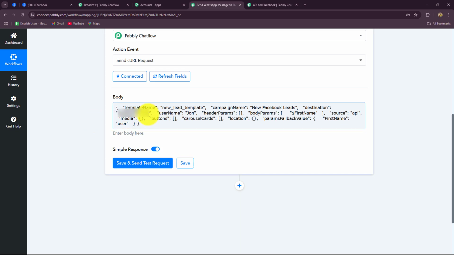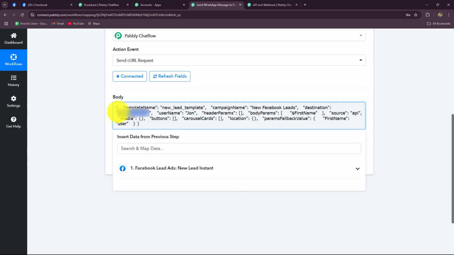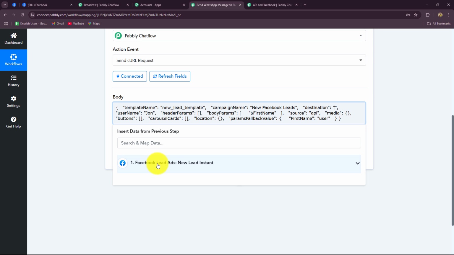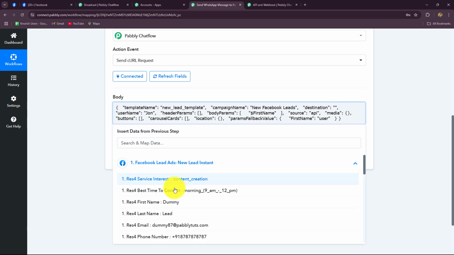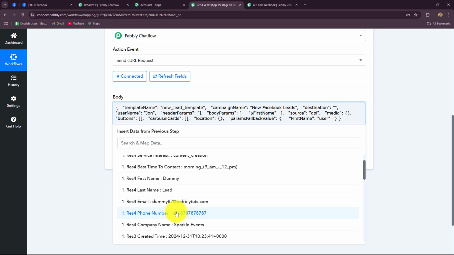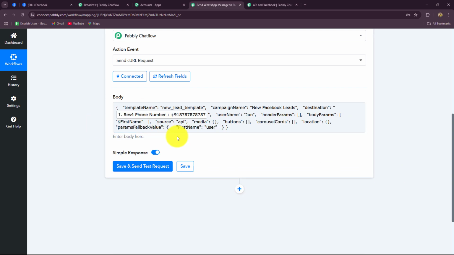So first of all, we will change the destination, that is the number on which we want to send this message. So here we will simply enter the phone number of the lead. I will delete the existing number over here, and I will insert the phone number directly from my previous step as I have received that. So this is the phone number I have received from my previous response. I will insert it from the previous step like this, and it is mapped.